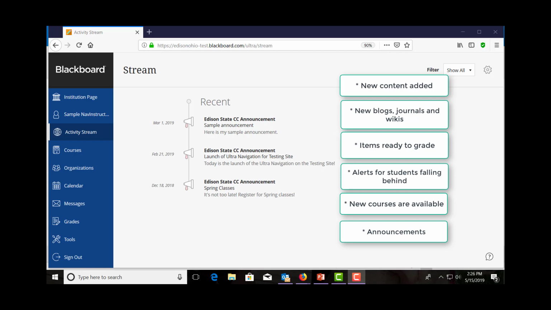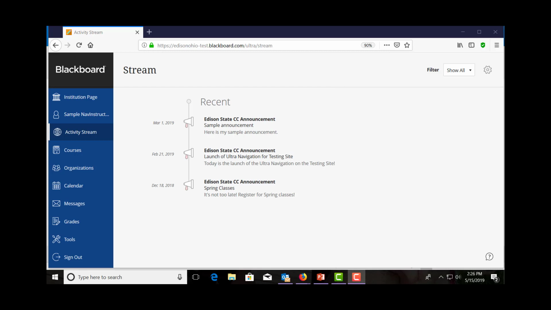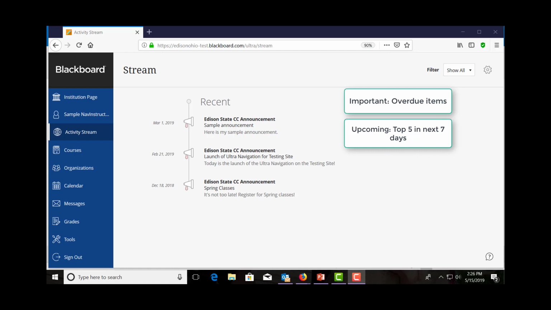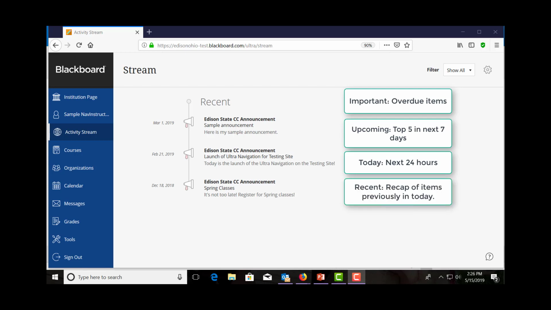Now, in regards to what the student will see, they will basically see 4 different categories. They'll see items listed under important, which are basically overdue assignments, tests, graded discussion boards, and such. They'll see stuff in upcoming, which is basically the top 5 elements that they have happening in the next 7 days. They will see stuff under today, which is in the next 24 hours from when they're viewing it, and then recent. So if they haven't checked in for a bit, they can view stream items that were previously in the today section over the last 7 days.